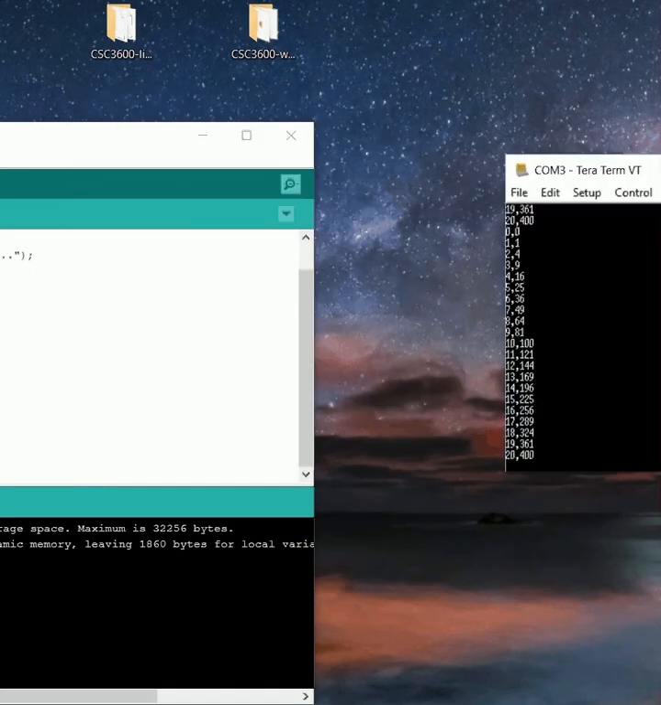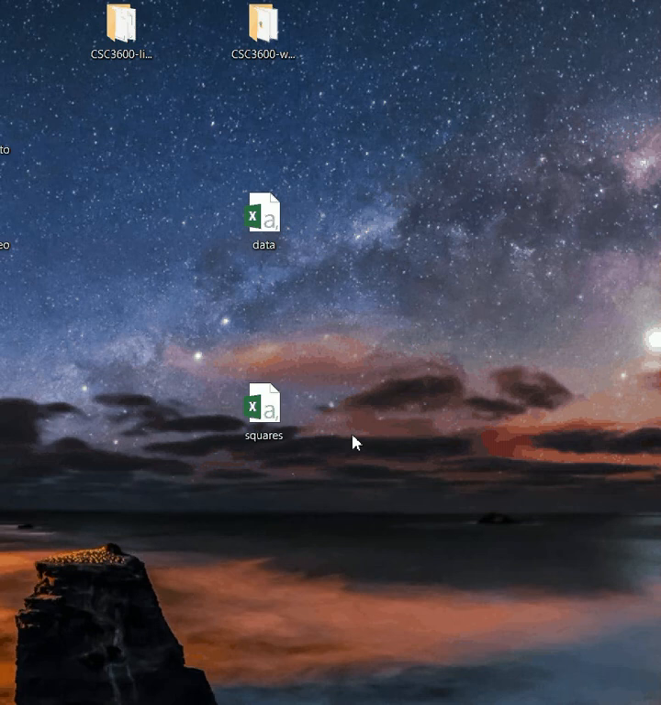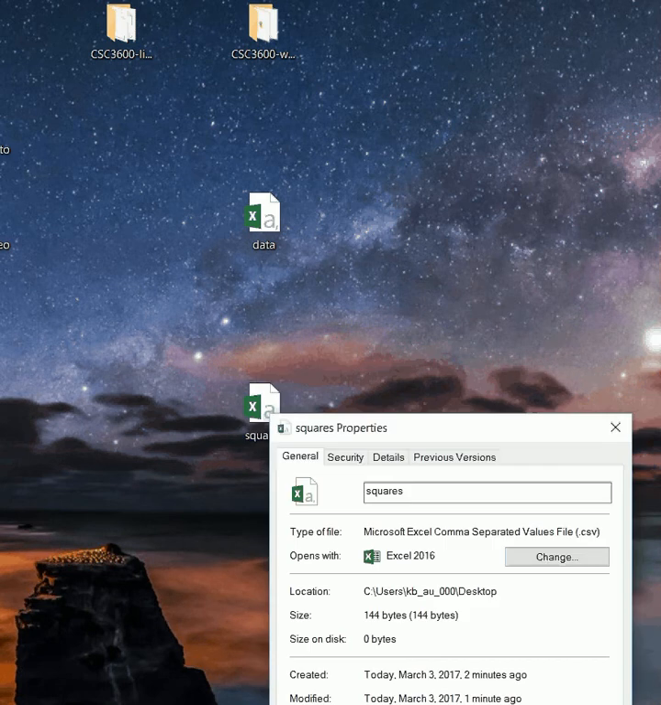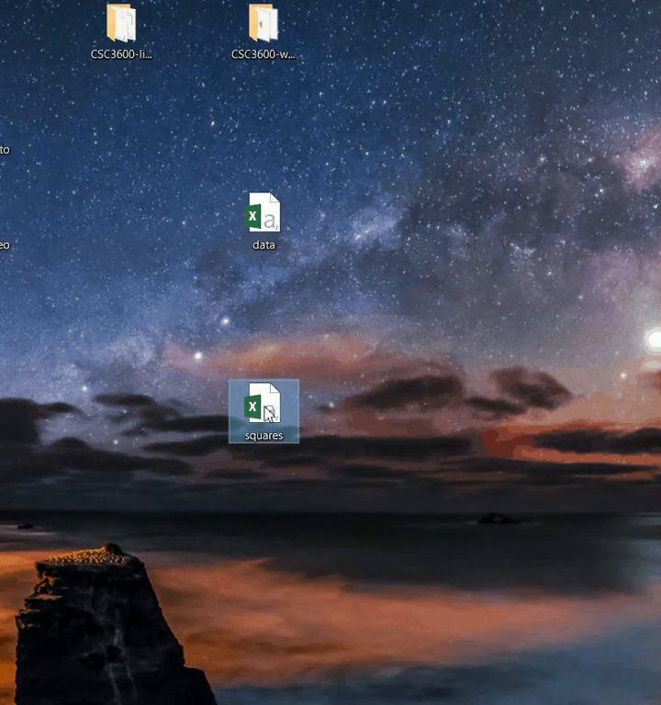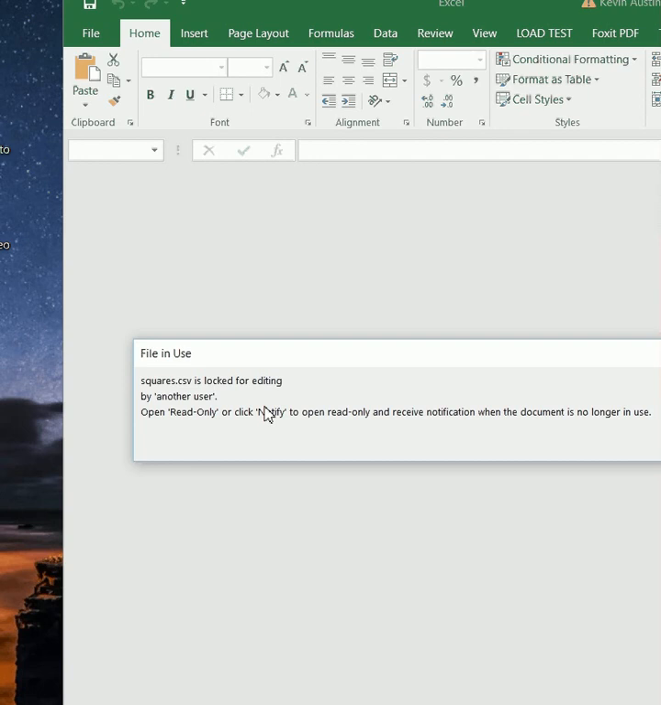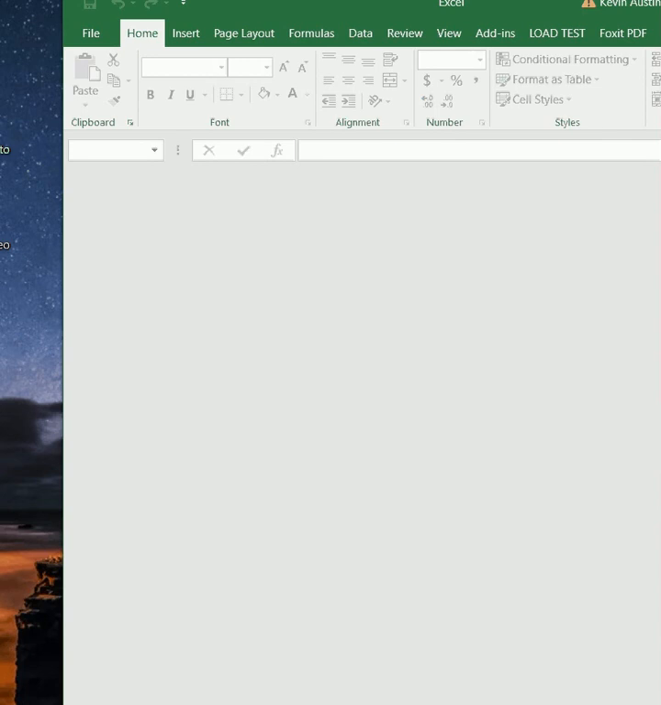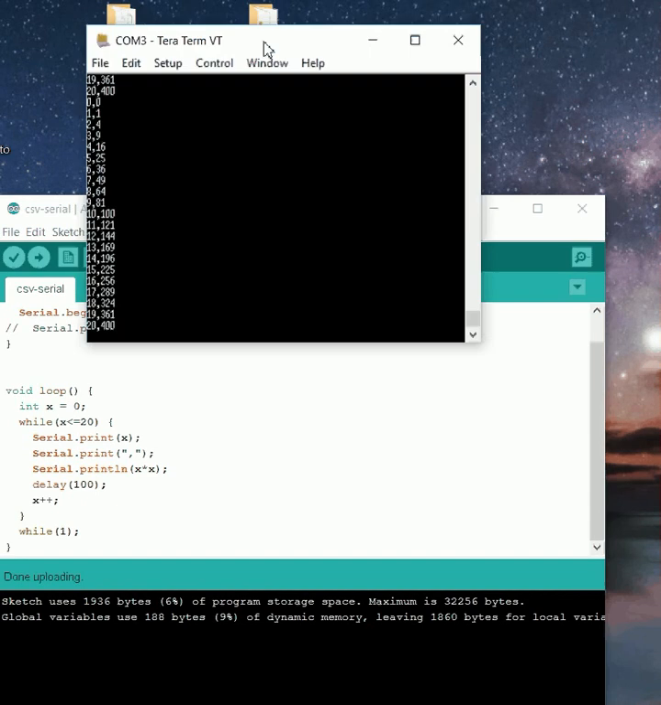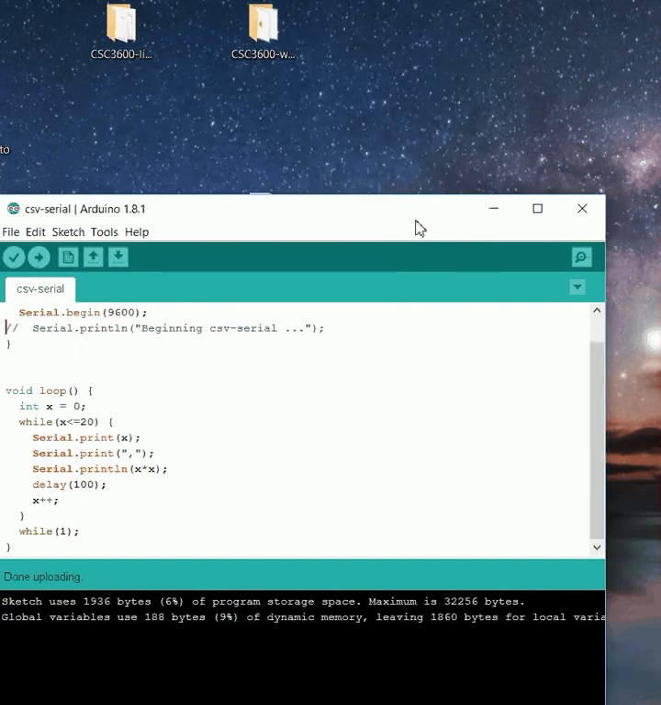So now my CSV, I look at squares again. Properties. Yeah, now squares has 144 bytes. So if I take that and double click it, it will open Excel. And it says, oh, squares is locked for editing by another user. Yeah, that's because I didn't close TeraTerm. So what if I close TeraTerm first? So there's TeraTerm. I'll close it.